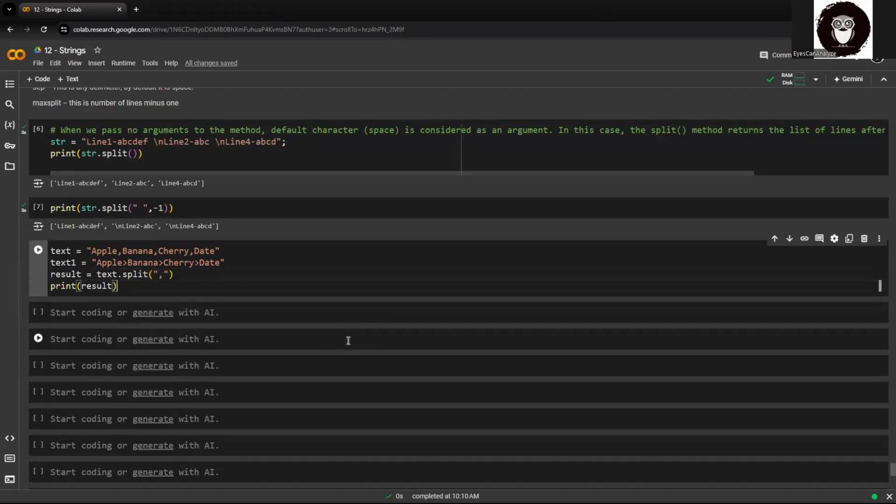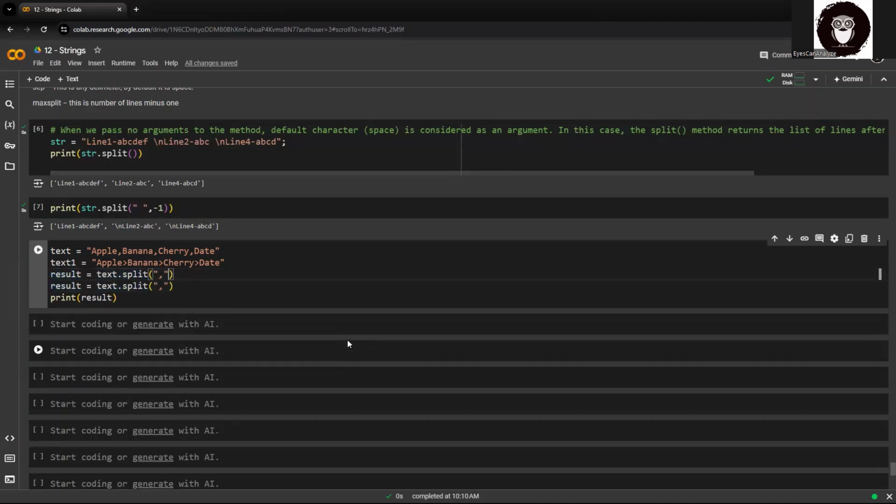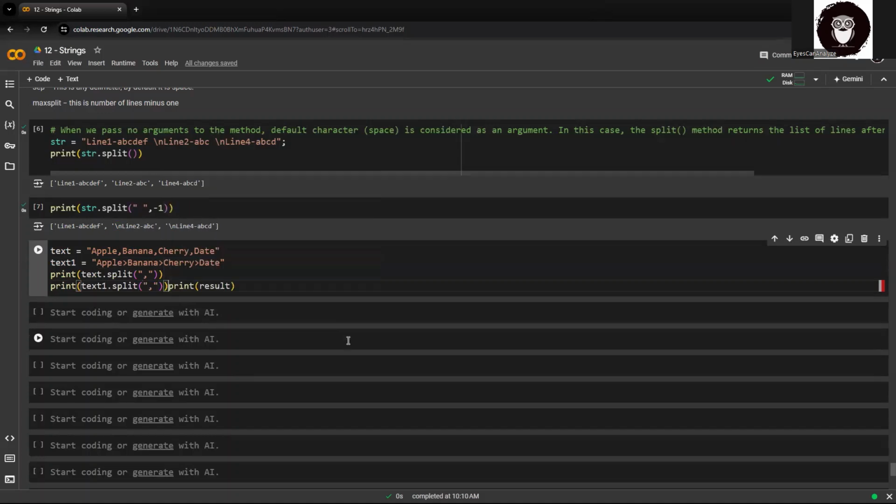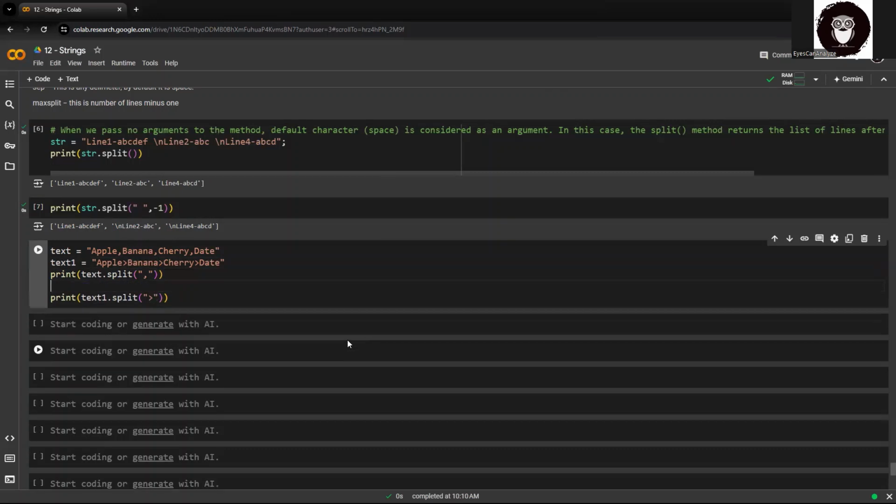Yes, same way. I'll do it for the greater than symbol. Rather than getting it in result, I'll straight away print it. I'll say print. And again here I'll say print. This will save the unnecessary burden of having one more line of print. So here are two strings which I'm splitting by way of comma. Let me have a line in between so that you can see them on separate lines.